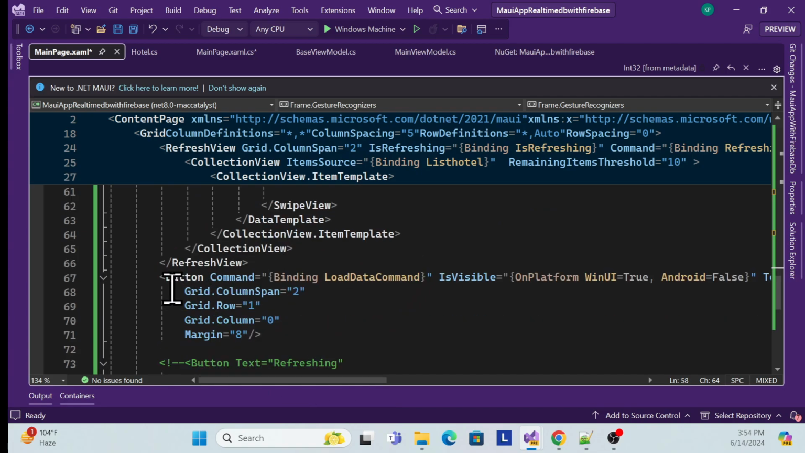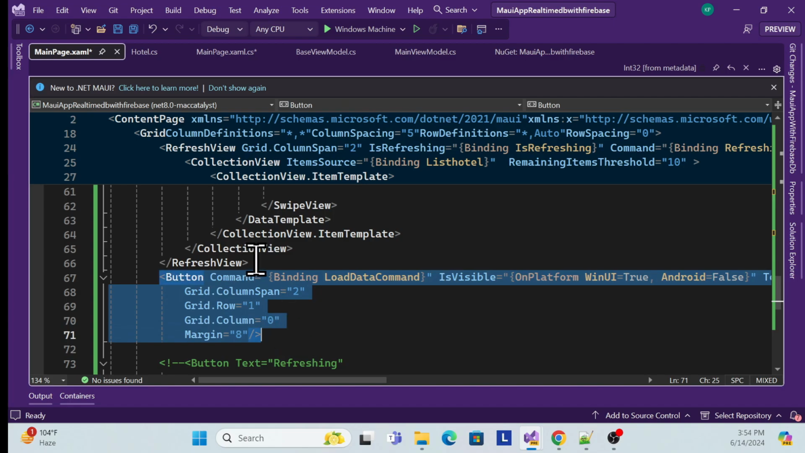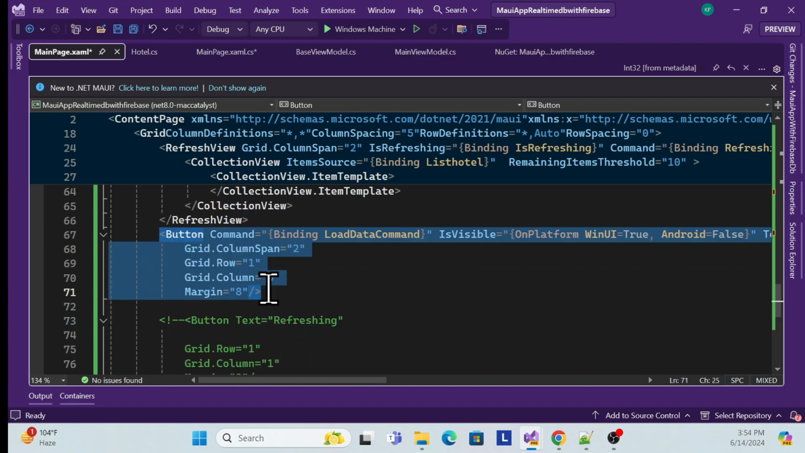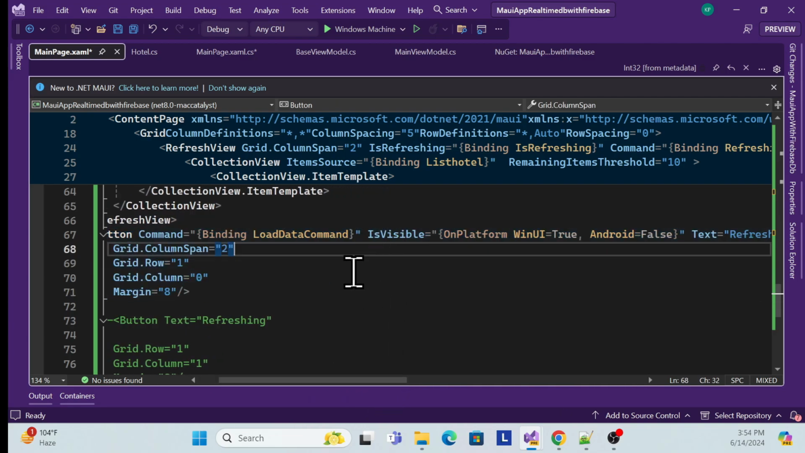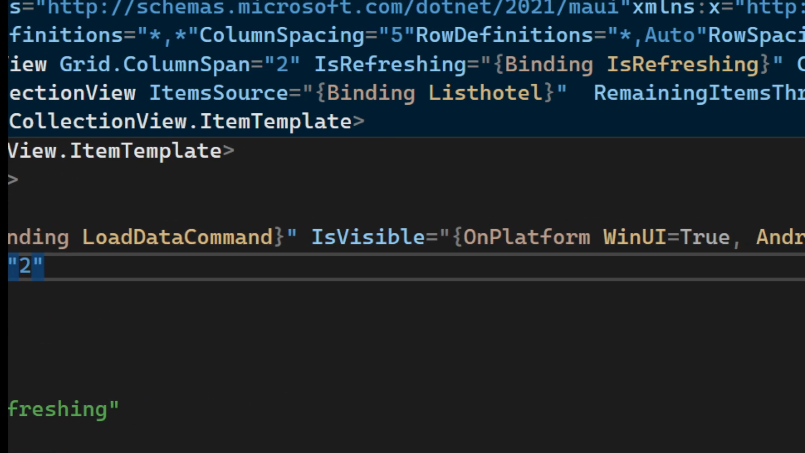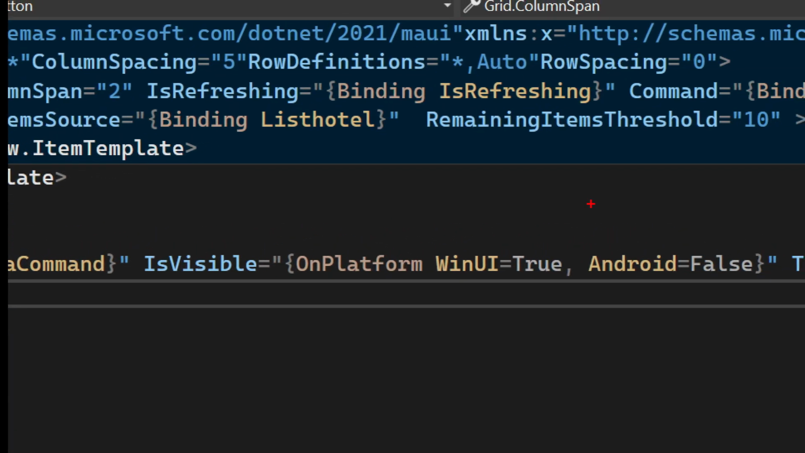Then I created another button. Once this grid and refresh are complete, this is another section where I create another button which is only visible for Windows. See, I added the IsVisible flag here. This is actually very important. This IsVisible is only for the Windows platform, not Android, because Android already has a refresh mechanism, right?